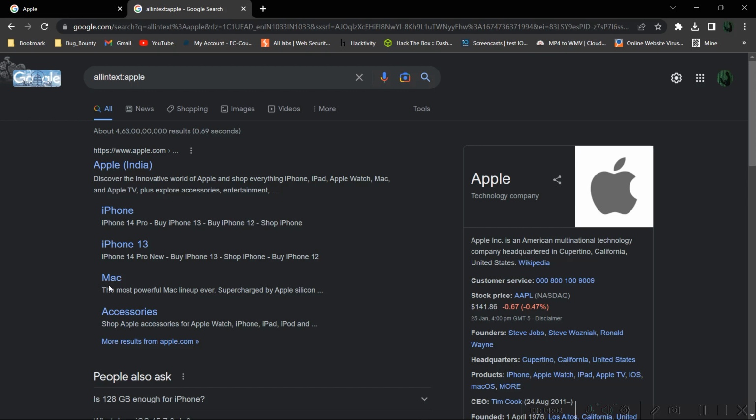So these are some of the operators which we can use in our daily life. Next time while you're browsing the internet, try to use these. It is very useful for finding particular information or particular content.